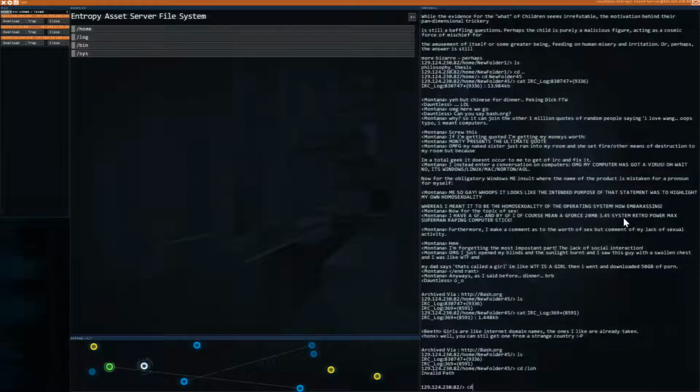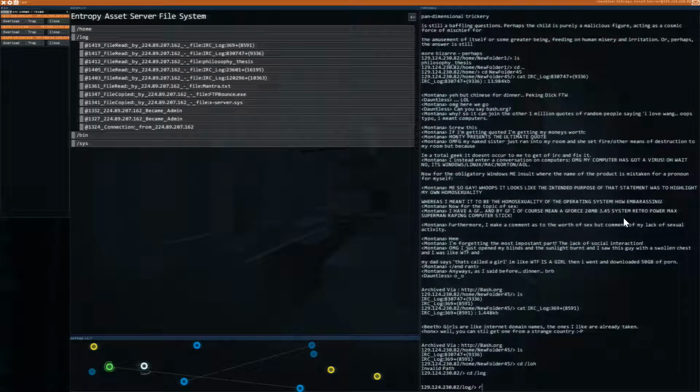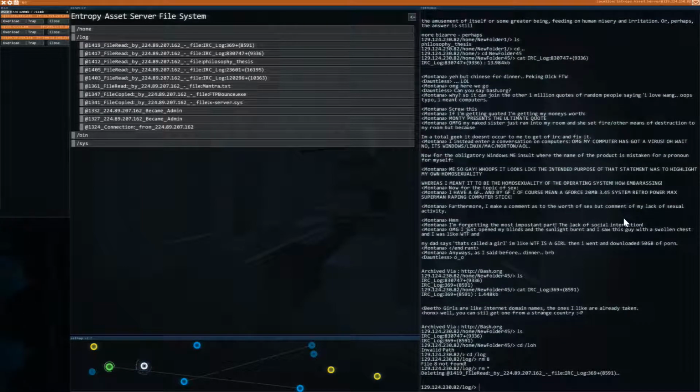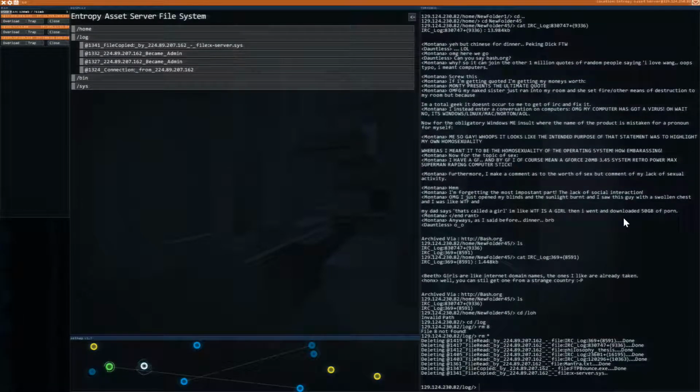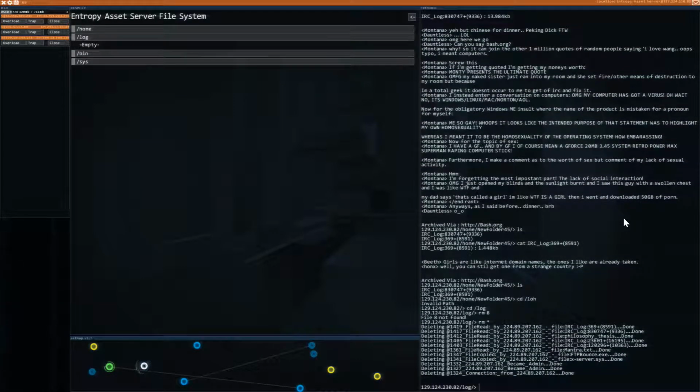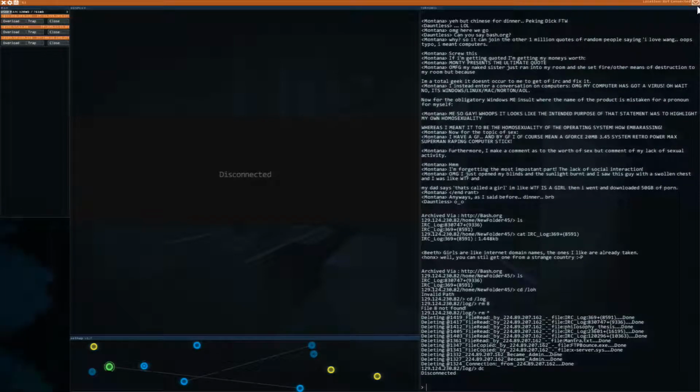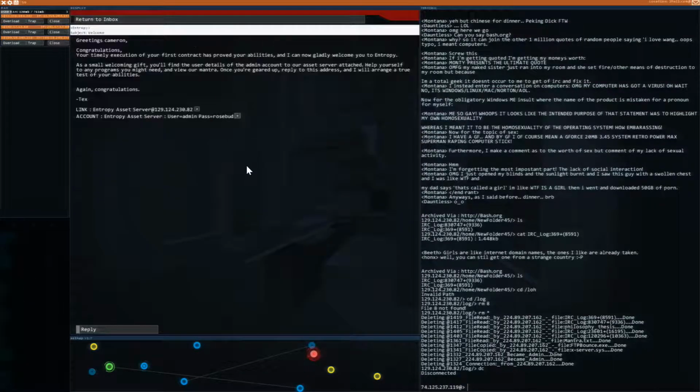Let's go back to the log folder and remove everything. We want no logs left behind. There we go. And we shall disconnect. So, what do we have to do now? Reply to this address.